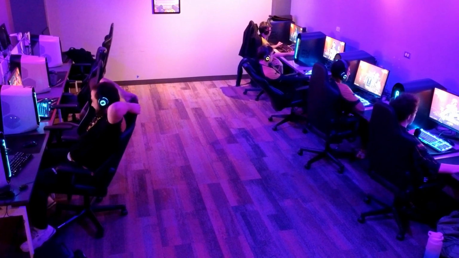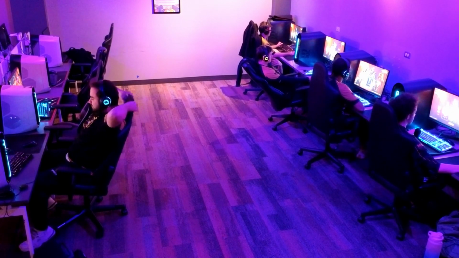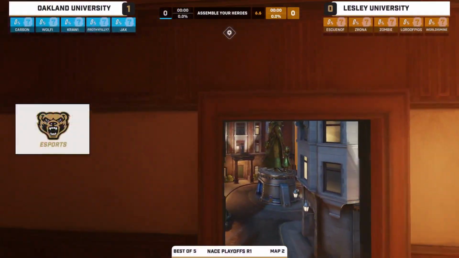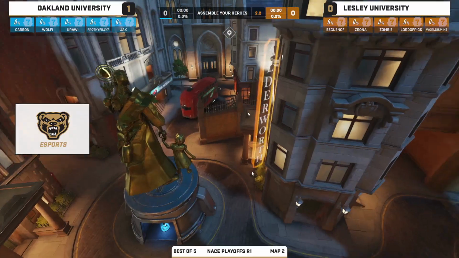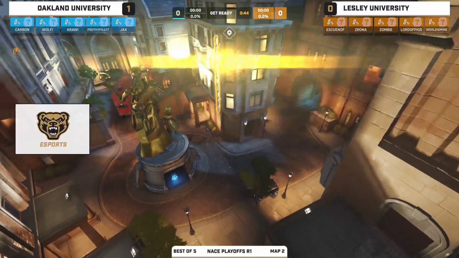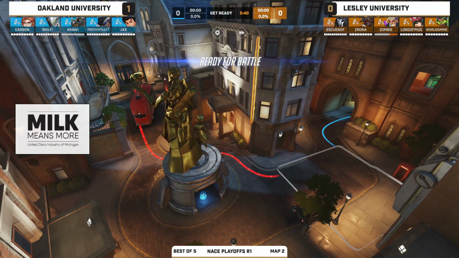Yeah. All right, so we'll be fading over to the gameplay screen momentarily as we get prepped onto Kings Row. And it does look like Oakland University is on defense first. I think we are on defense. Yes, we are. Crowley on the hog.